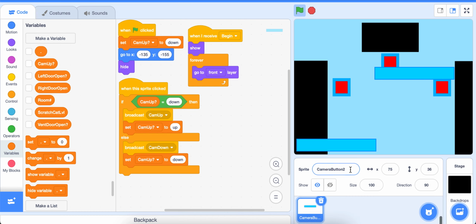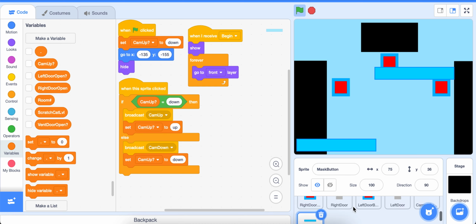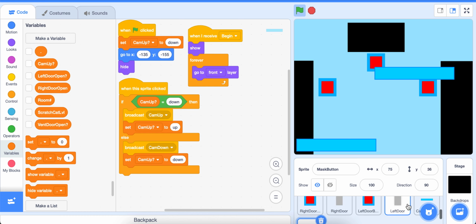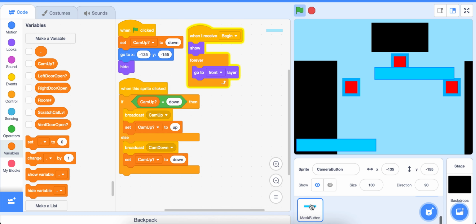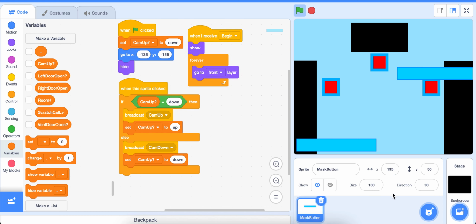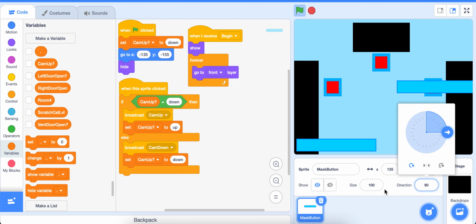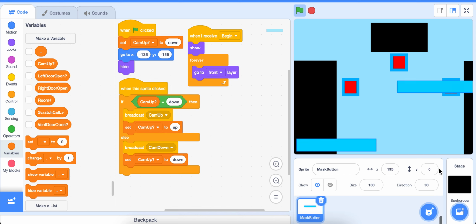Now we can make the mask. Duplicate the camera button, mask button. Make sure you duplicate the camera button. Now look at the X position of this button and then do the opposite of that. So this one would be 135 and then Y 0. Sorry, Y negative 155.